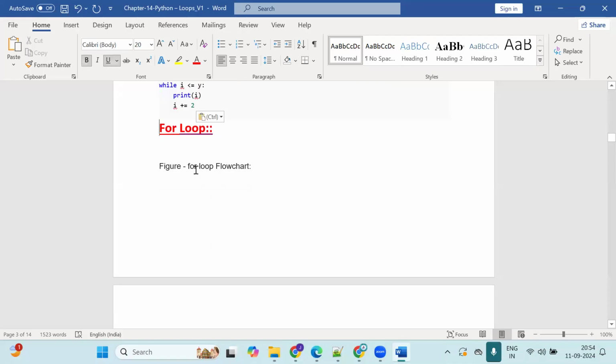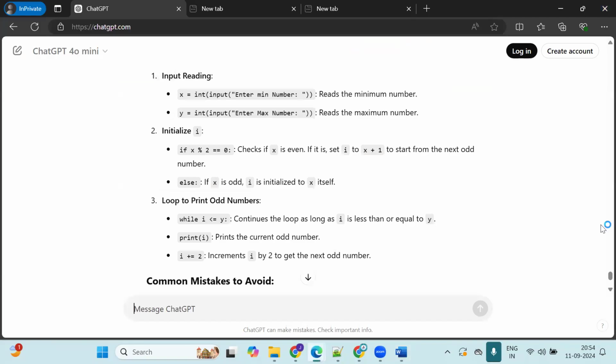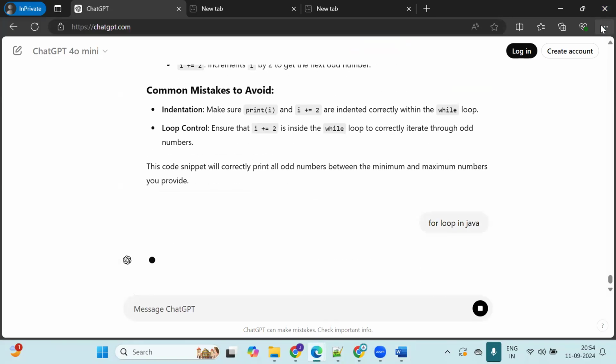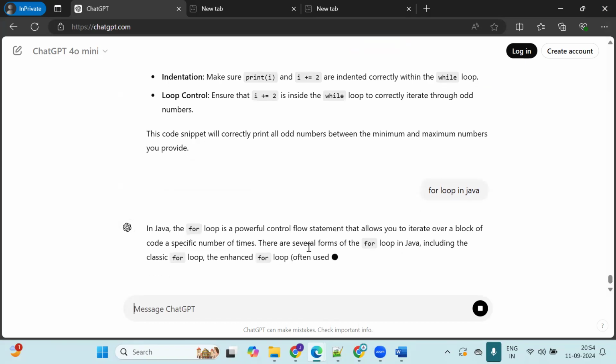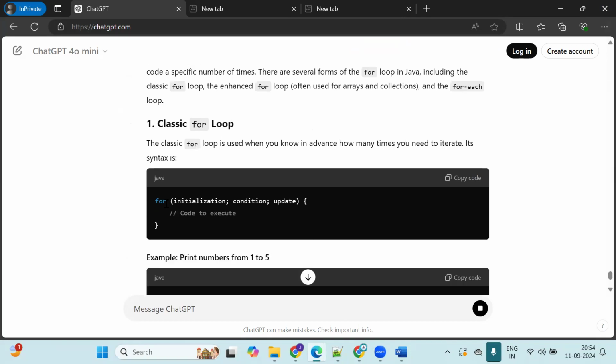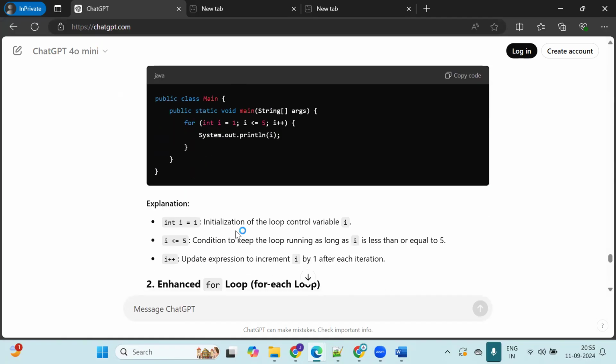So the next one is the for loop. The for loop in Java is a little more complex. It will have three parameters: initialization, condition, and update. You have to initialize the variable, then provide the condition here, and then increment or decrement the value by one or two, and then the code body of the loop will be there. So like this, it works in Java.